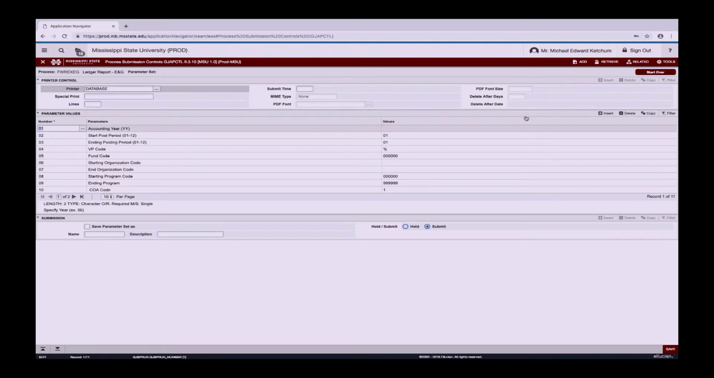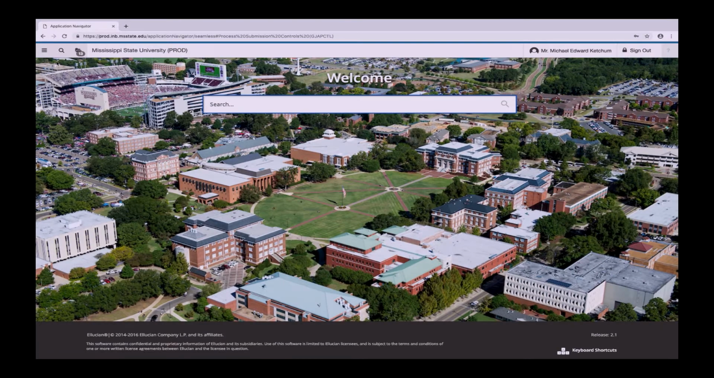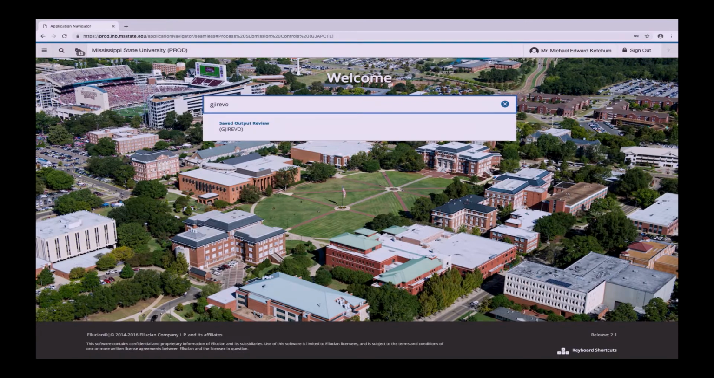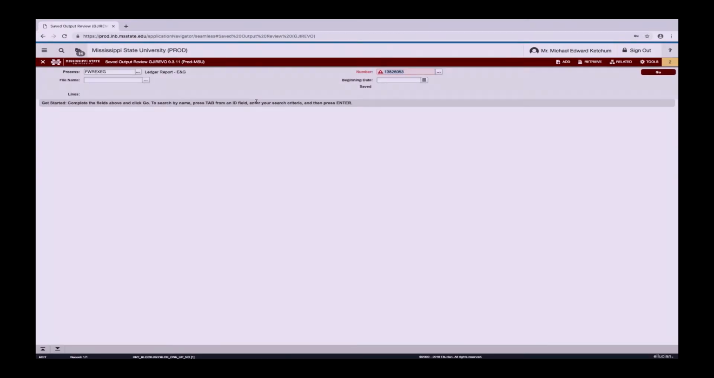So, as I mentioned, we use this database. Now I'm going to show you how to go and retrieve any reports you print to that database. If you go to GJIREVO, hit enter, this is what you'll first come up with. You'll probably have some kind of red mark here, but just ignore that.